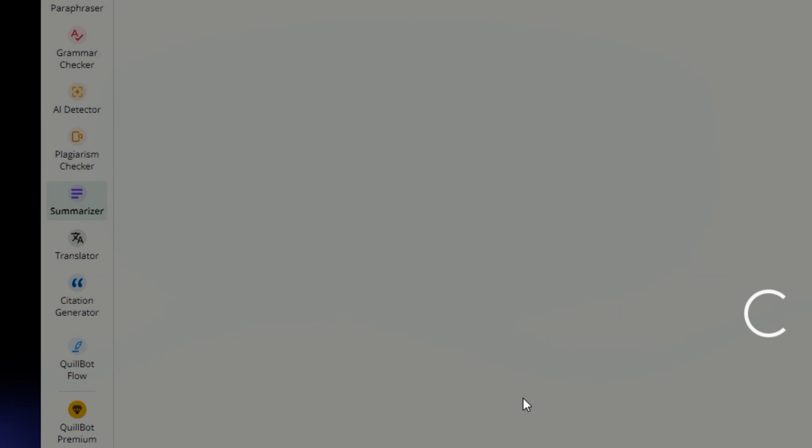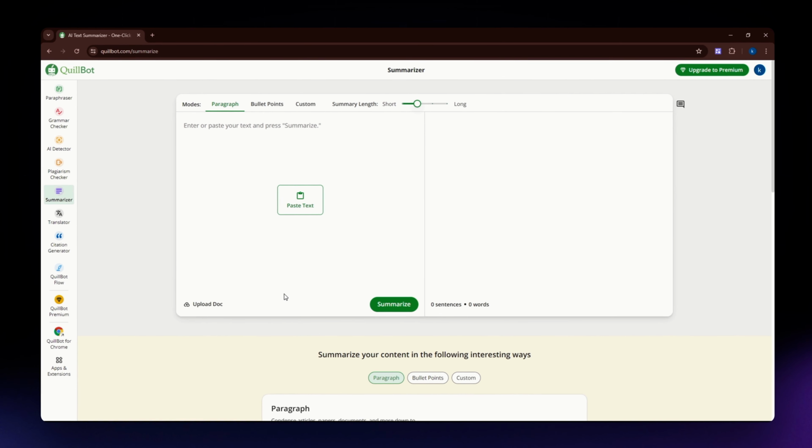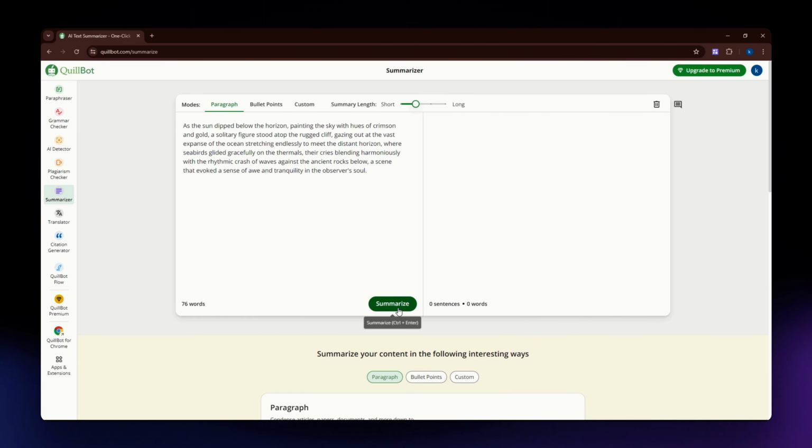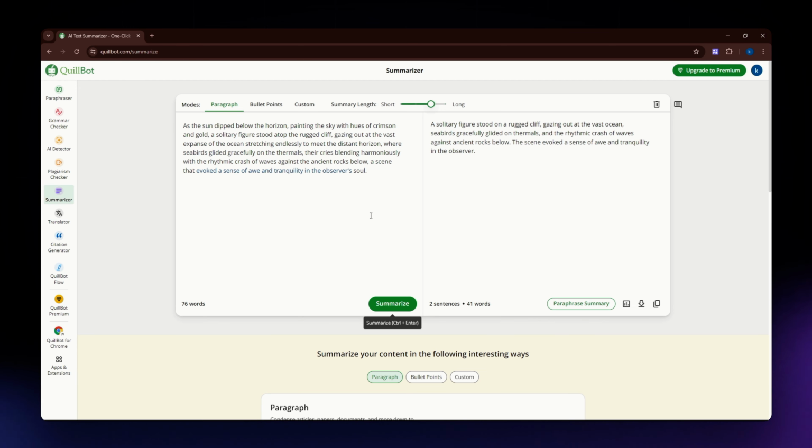Next is the summarizer. The summarizer tool helps you to condense long texts into shorter summaries. Just enter your text right here, and then choose the length of your summary on this slider right here. Then just let QuillBot summarize and generate a concise version of your text.